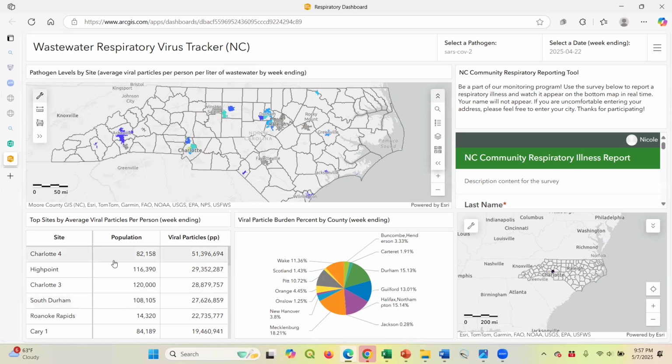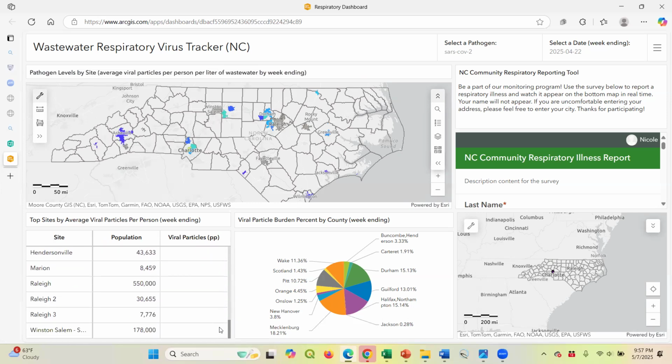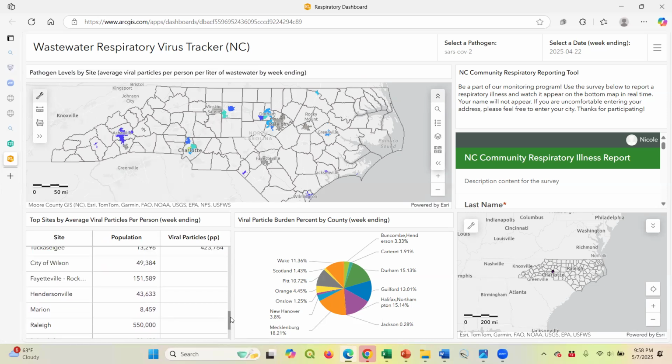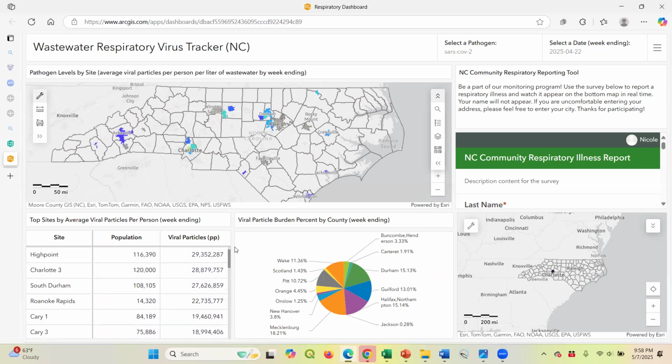Okay, if we look down here at the bottom left, there's a table that provides the top sites by average viral particles per person. I thought this is really interesting because it's one thing to look at the colors on the map, but it's another thing to actually see this in tabular format. This does allow the user to scroll down and look at each one of the different sites that's reporting. Notice if a site is not reporting that week, it's gray on the map and there are no values in the viral particles per person category.